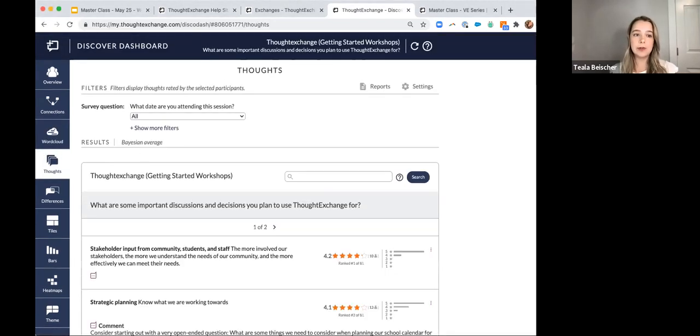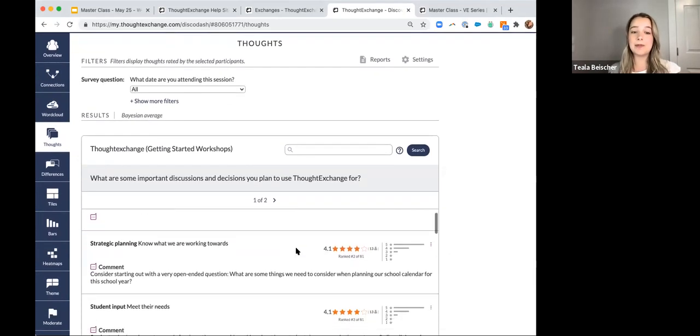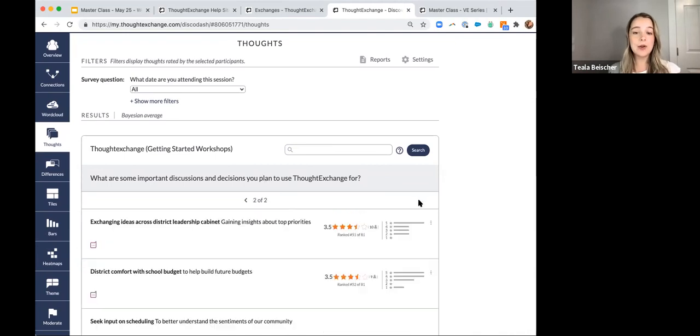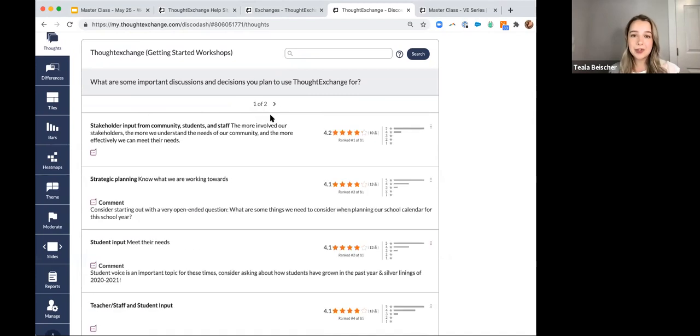And thoughts is a view that allows you to identify your overarching top priorities. So this is an ordered list of thoughts from highest to lowest rated with reporting and filtering functionality. And what we're seeing here, all of the thoughts in my exchange, the ones that were rated the highest are up at the very top, and then I can scroll down all the way to the bottom, the ones that were rated the lowest.